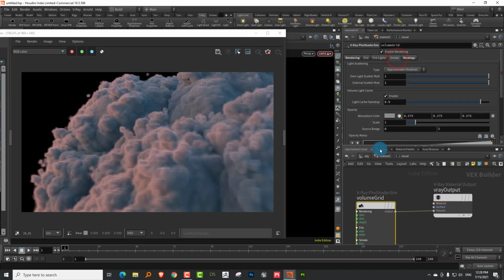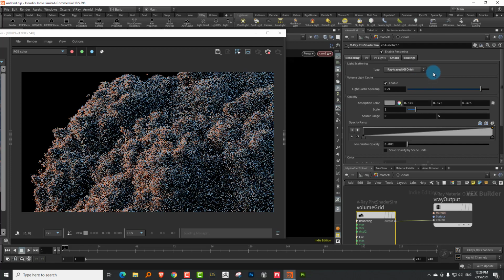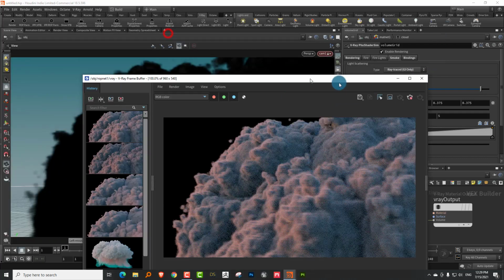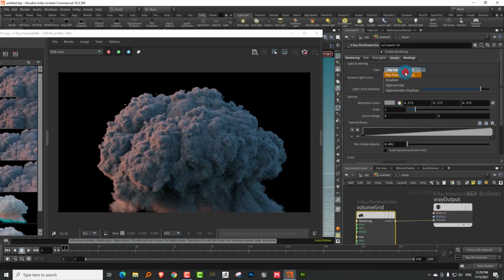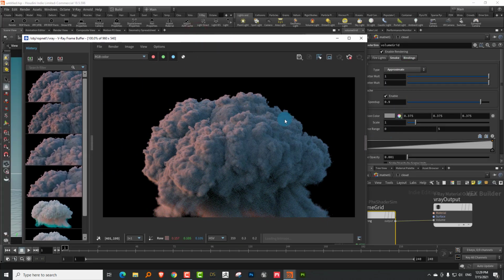Okay, so let's come to smoke. This isn't very complicated, right? You have a few modes. You can keep it to just ray traced, so it'll just be global illumination only, or you can keep it to approximate, which makes it slightly brighter or better.